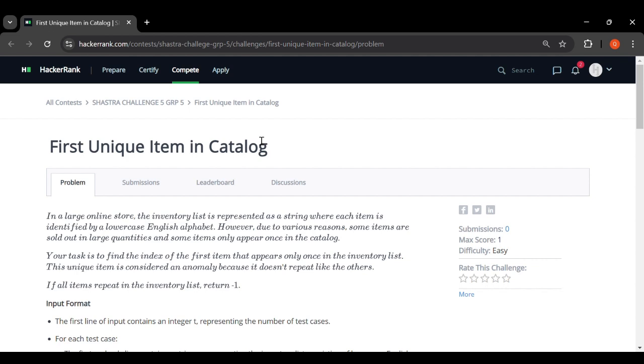If all items repeat in the inventory list, return -1. So basically in this question, we are given an inventory list which is represented by a string. Means it is represented by a string of any word or letter. In this, each item is represented by a lowercase English alphabet like A, B, C, D, etc. In this, there are various items. Some are repeated while there are some unique items. So we have to find the first unique item that appears in the inventory and return its index.